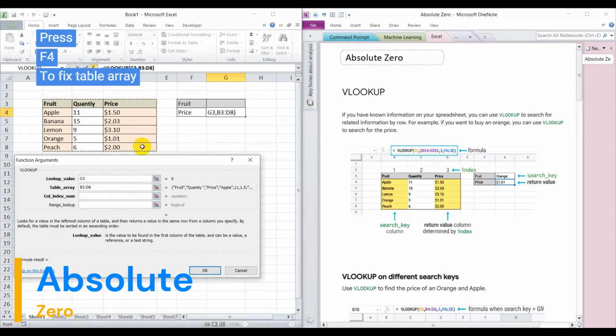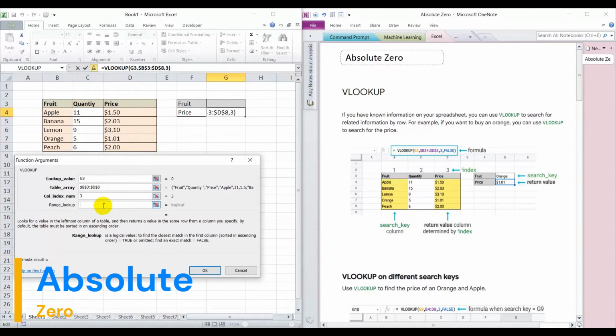After doing the table selection, we can fix the table by pressing F4. Then we have to select the column index, which is the index we have to search, like the price. Here you can see we have 3 indexes, 1, 2 and 3. So we have to write 3 because it contains price. Then we have to write the range lookup value, which is false because we want an exact match. In case of an approximate match, we have to write true.